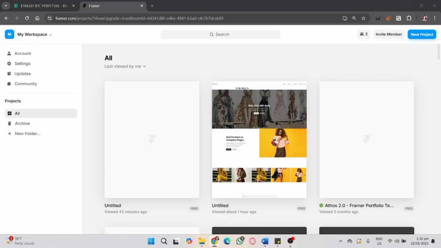In this video, I'm going to show you how to create a sales page in Framer. So whether you're building a page for a product, service, or event, this guide will help you design a professional and engaging sales page. So first, make sure you are on the official website of Framer.